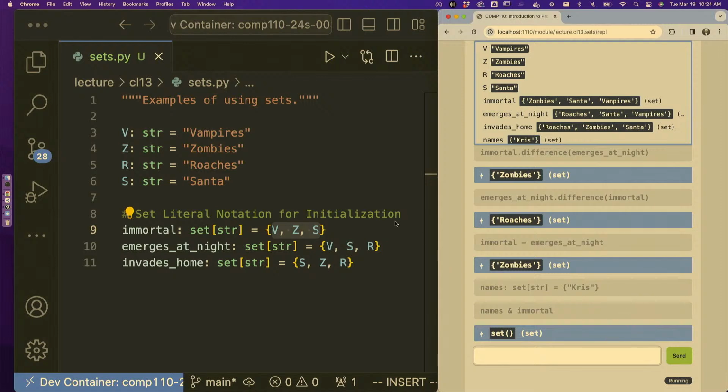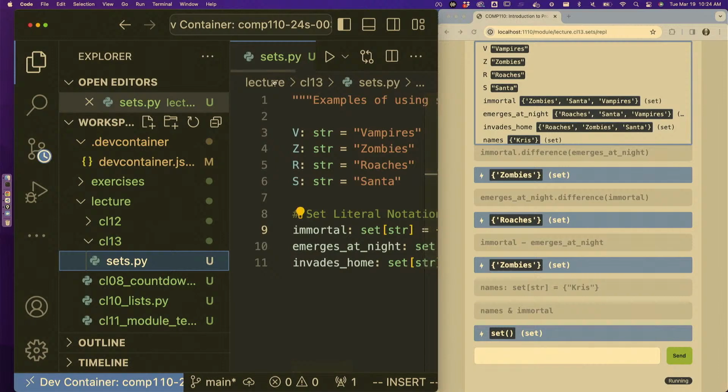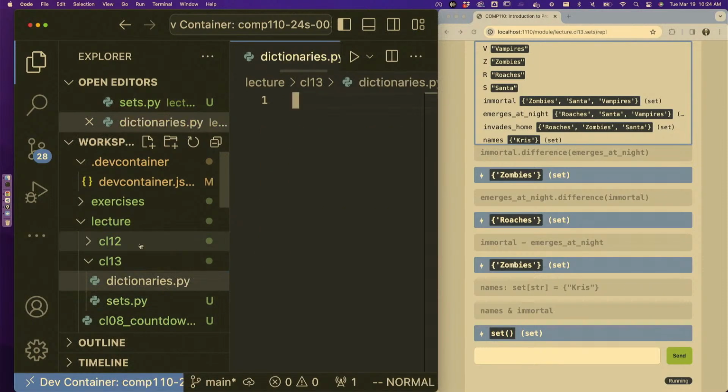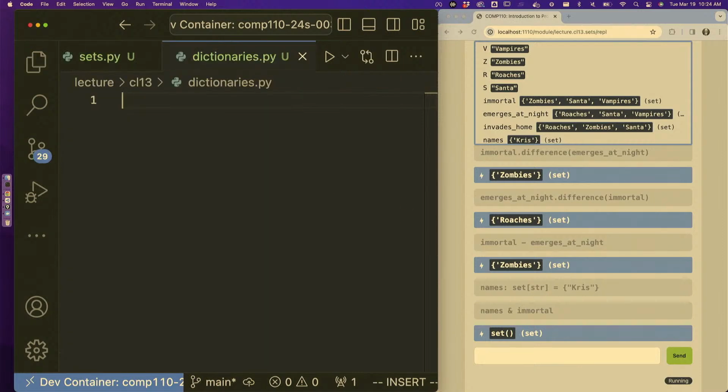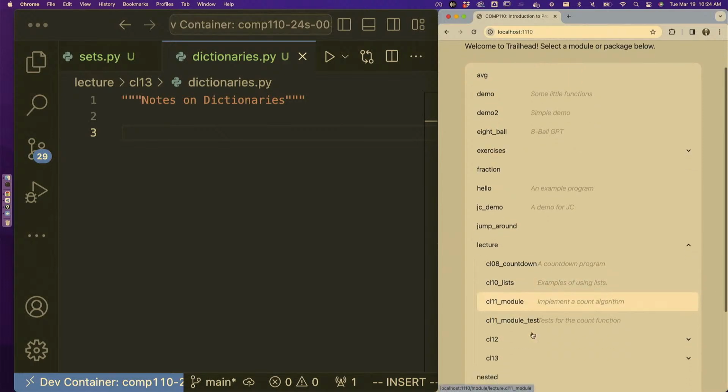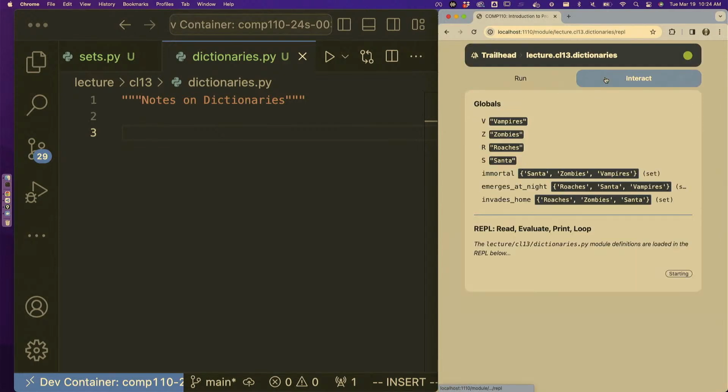All right. So let's add a new file of notes on dictionaries. I'm going to set up a brand new file, notes on dictionaries. I'm going to switch my example over. So dictionaries are the last of our fundamental, very important data structures in this introductory computer science class. I'm going to switch my demo over to dictionaries.